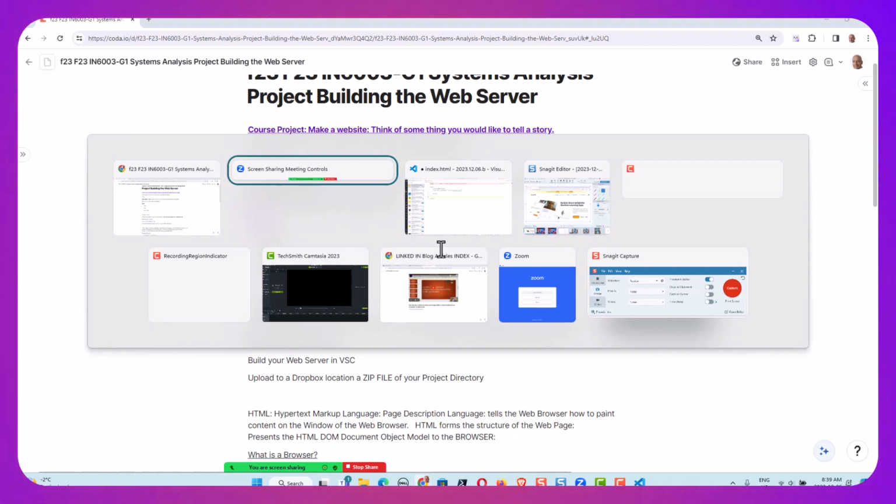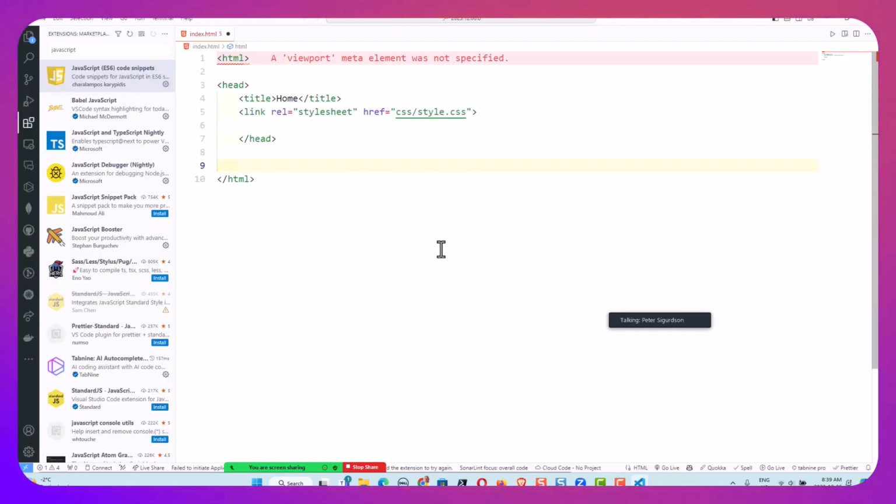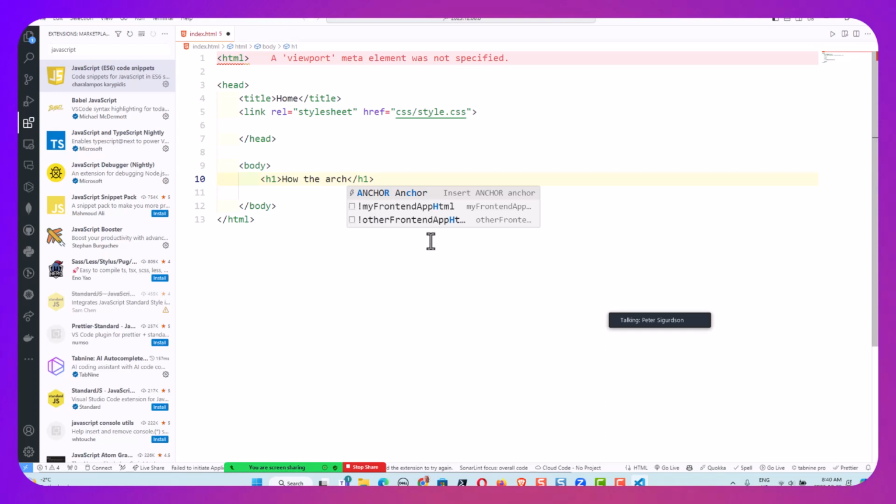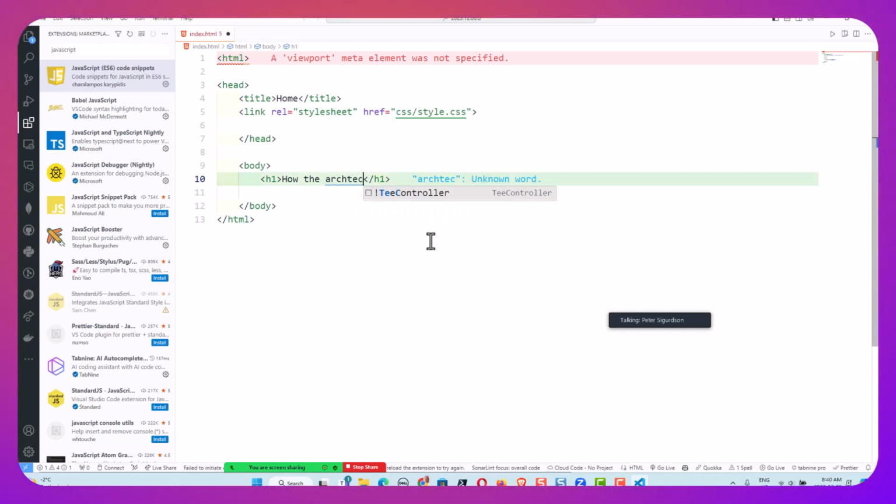So now we're going to finish our simple web page here. Now I also need the body, and the body is where I put stuff. So I could put an HTML tag, such as hello class. Actually, I'm going to make my website about the history of technology, because that's what I like. You write it about your own story. I'm going to say how the architecture of web applications evolved over the years.